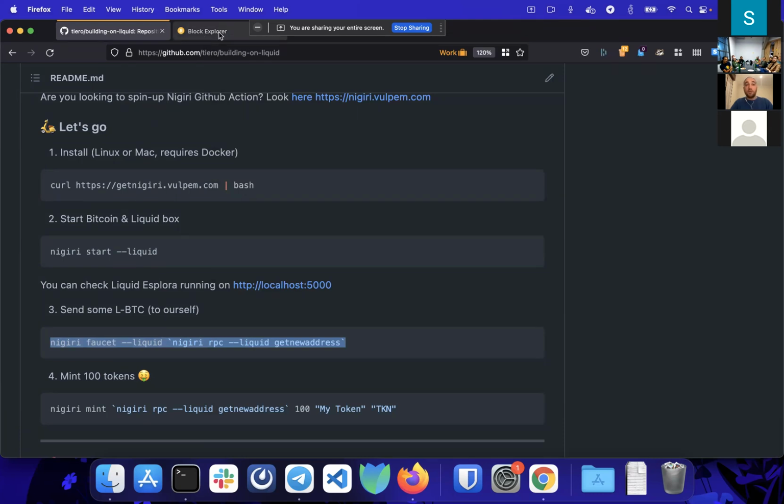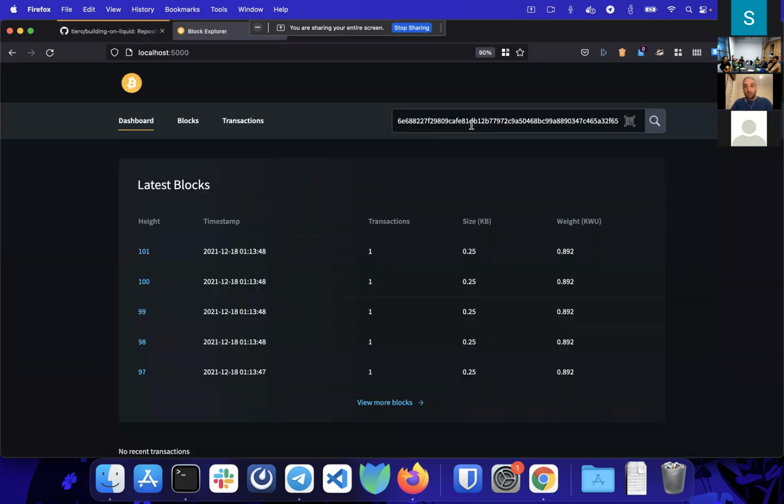Another interesting thing about Nigiri is that every time we push a transaction to the Explorer, Nigiri Chopsticks, which is basically a JSON pass-through, will intercept that and mine a block for us, so we don't need to generate a block in regtest.